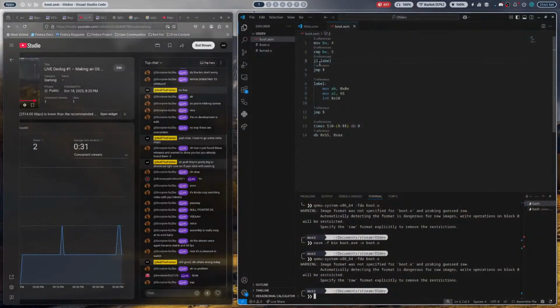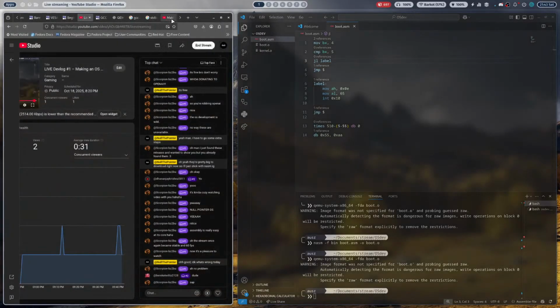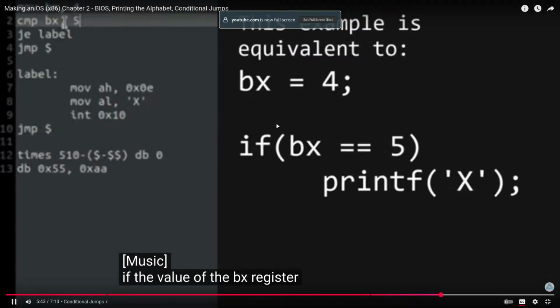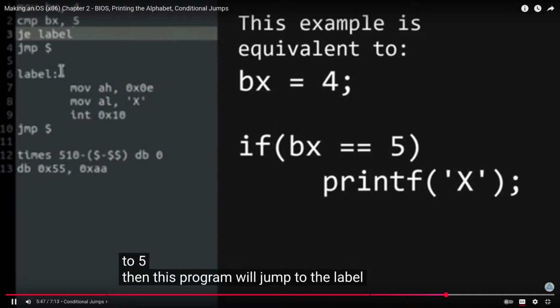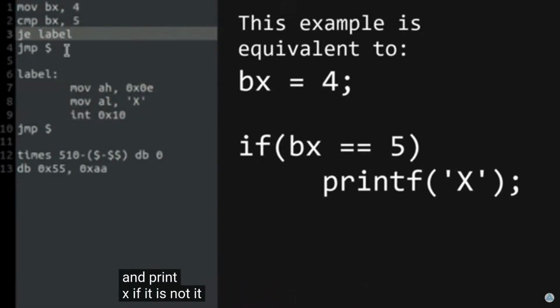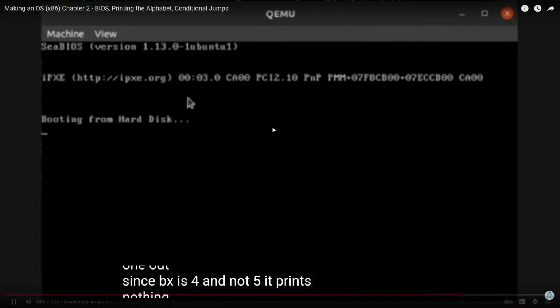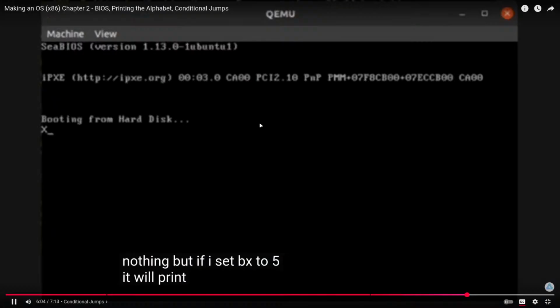Okay, so remember what it means: in jump if, L means less than, G means greater than, E means equal, and so on. It's actually really simple. If the value of the bx register is equal to 5, then this program will jump to the label and print x. If it is not, it will just jump forever and print nothing. Let's try this one out. Since bx is 4 and not 5, it prints nothing. But if I set bx to 5, it will print x.